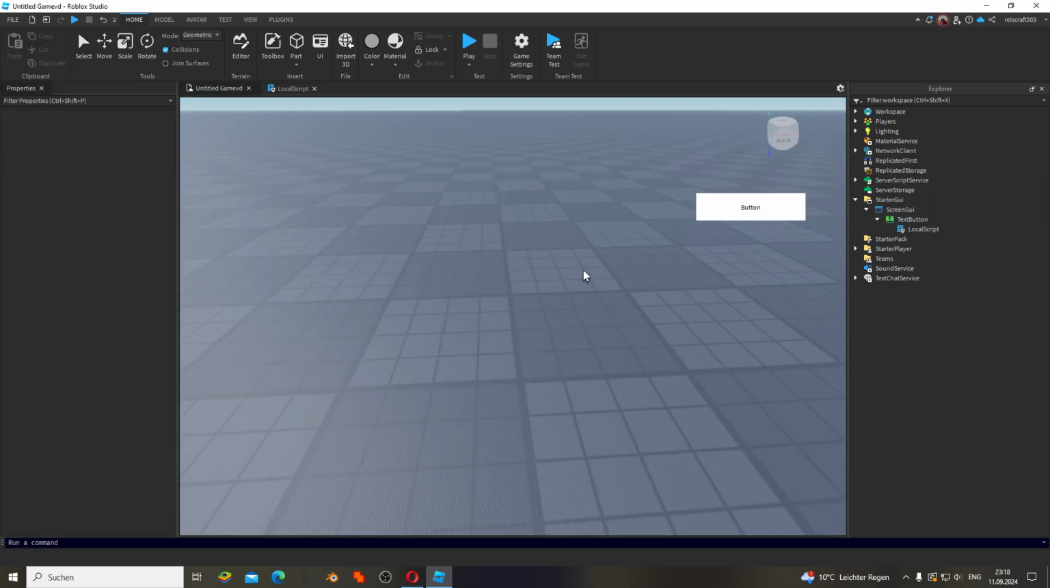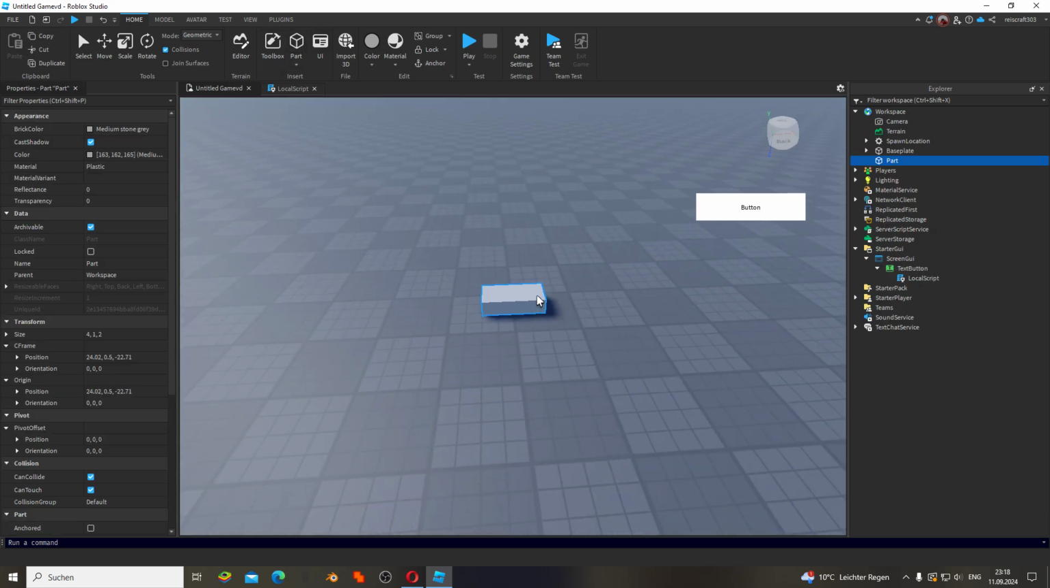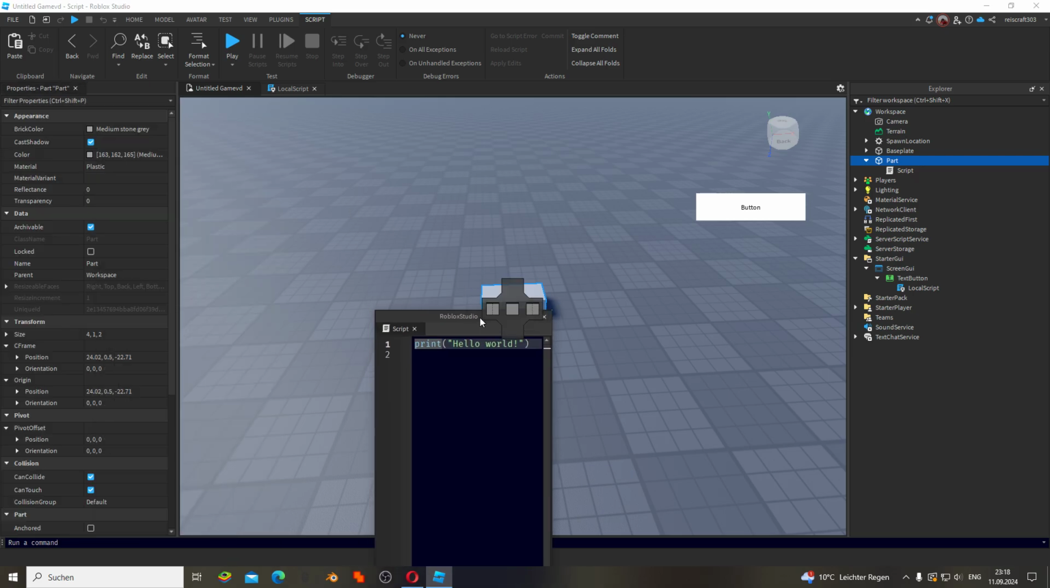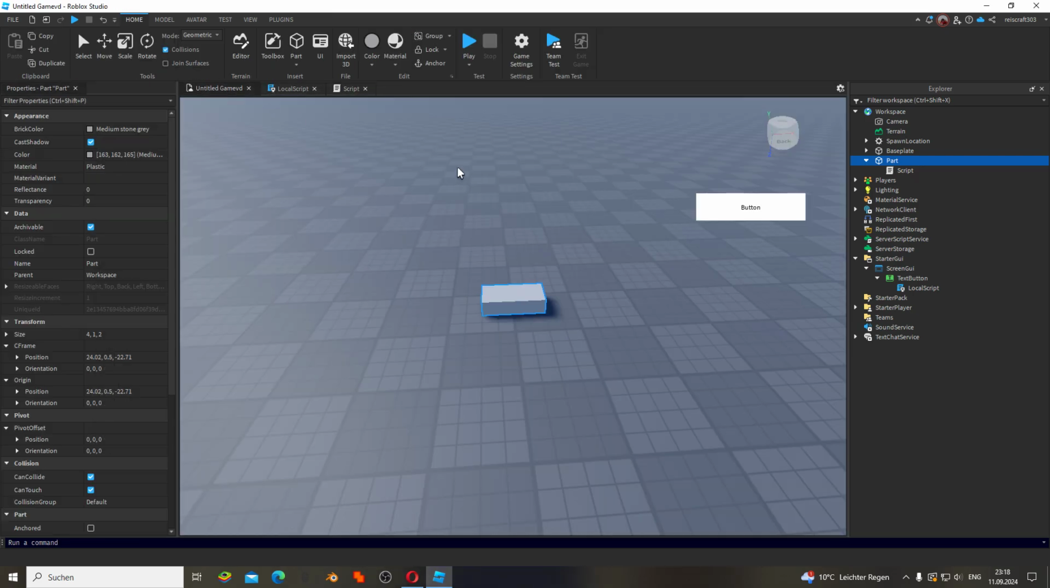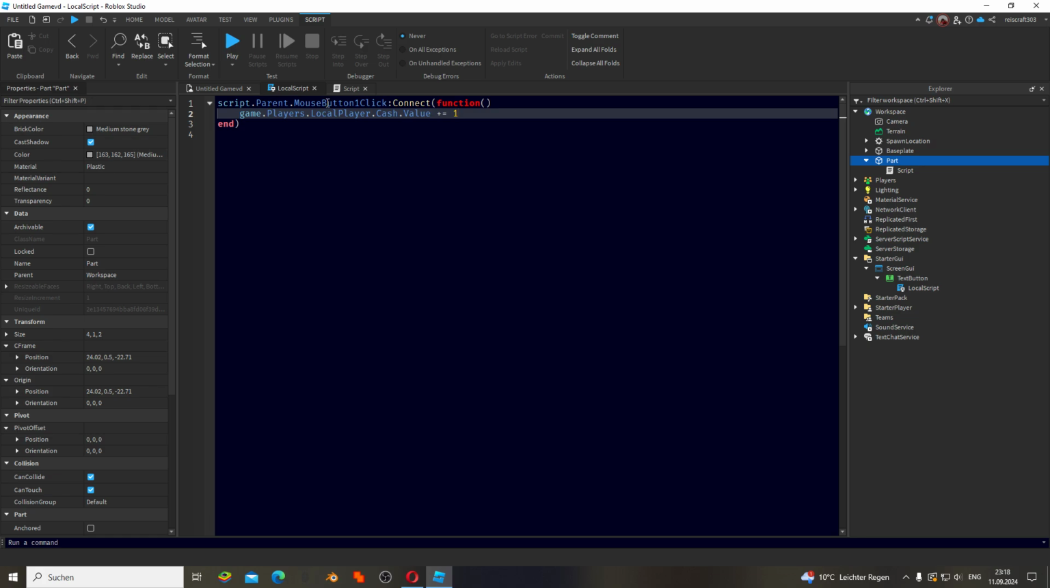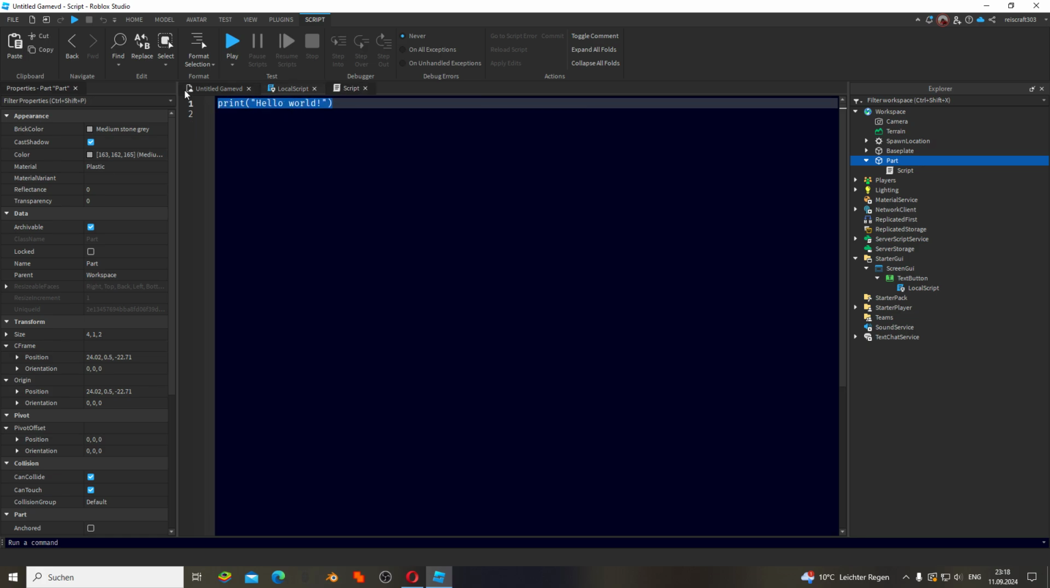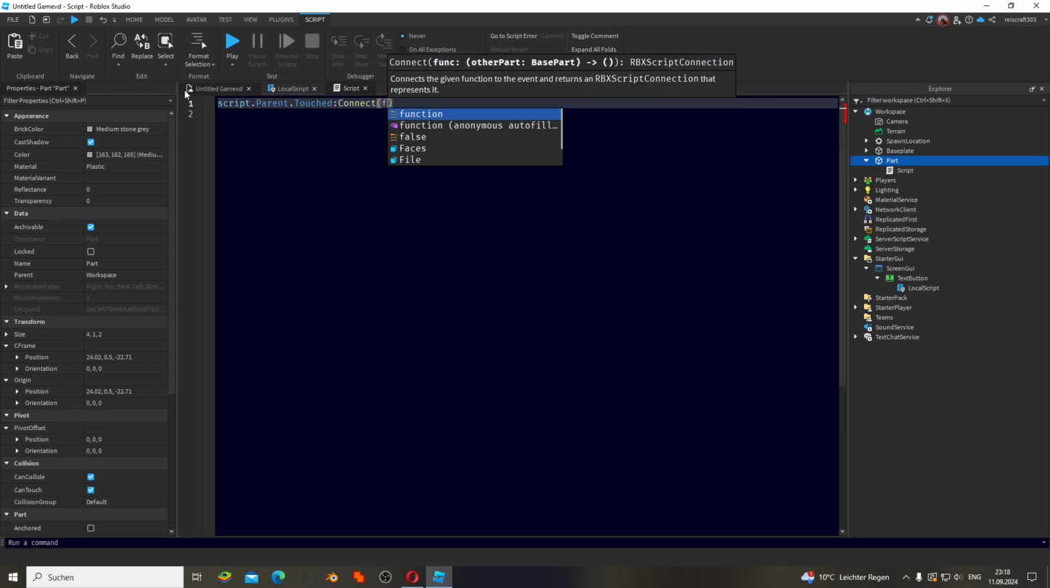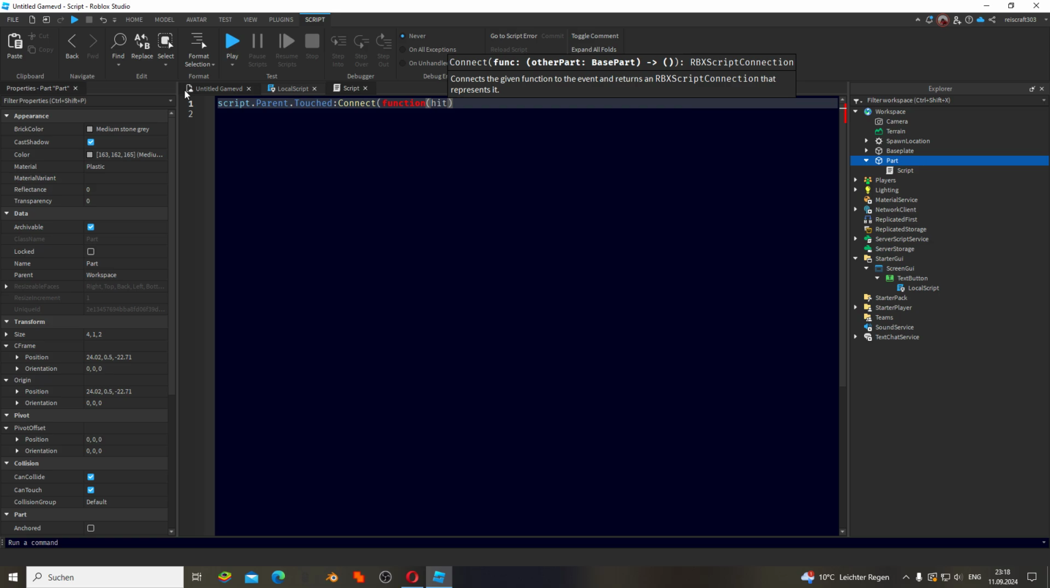Okay, now let me show you what issues this can cause. So now let's make an example where whenever this part gets touched, a function should start. As you can see, I wrote this script on the client side and this one on the server side, and now I will be showing you the mistake about this. So let's say script.parent.Touched:Connect a function hit. What this basically does is connect a function every time the part gets hit.